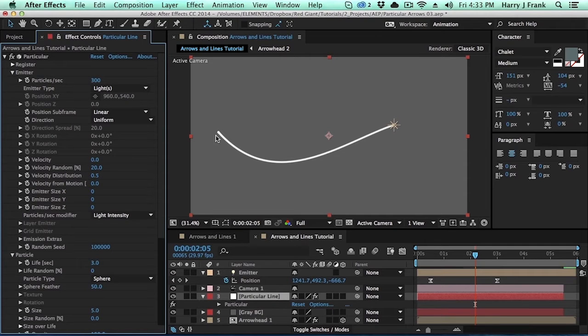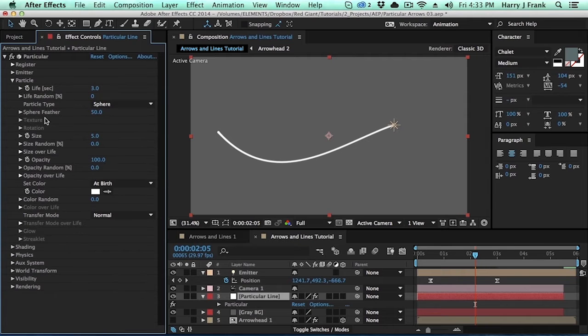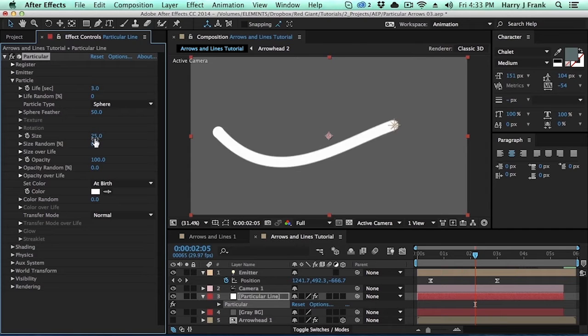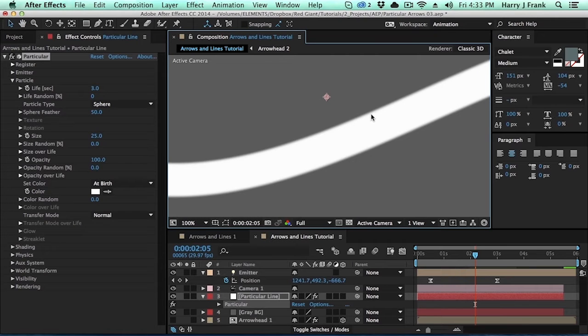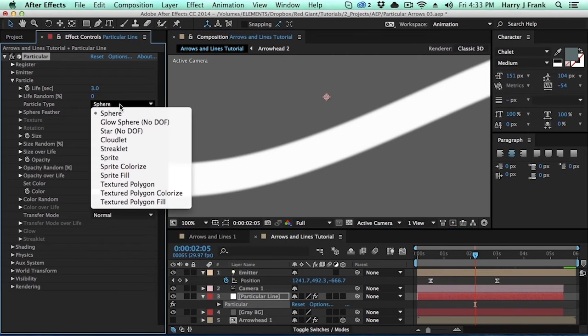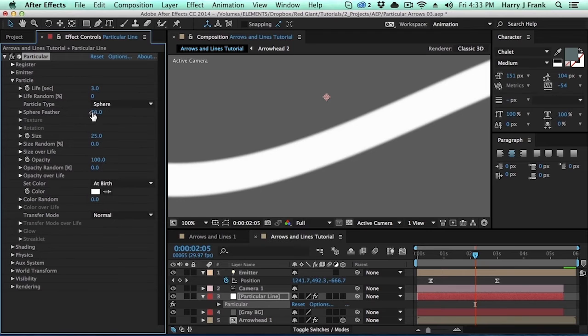Next, let's focus on the look of the particle itself. Let's go to the particle section and turn up the particle size. I'll set this to, let's say, 25. Now, if we zoom in, we can see that the edge of this is actually a little bit feathered. This is because the default particle type, which is the sphere, has a feathering of 50. I'd like this to be a nice, sharp, clean line, so I'm going to set this sphere feather to 0.